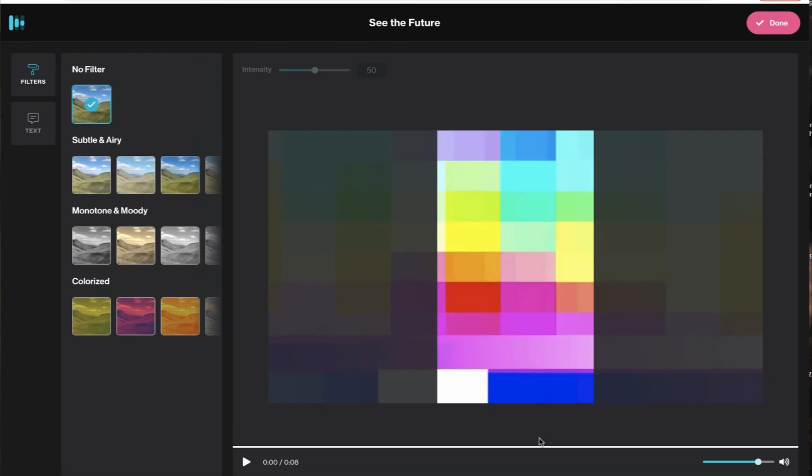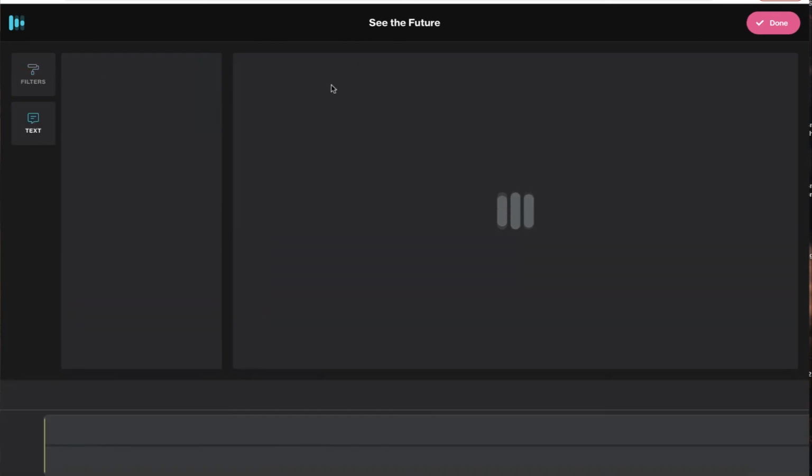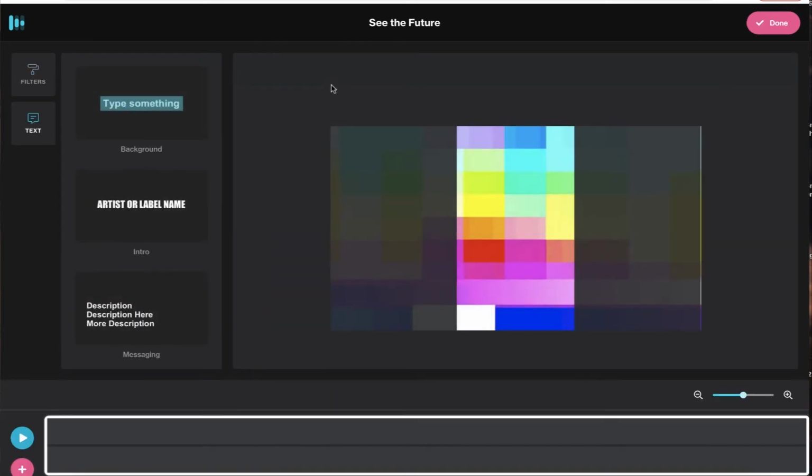Actually, I want to go back because I forgot to click on the text. This is something that you can do as well. You can add some text, but I would say be very sparse with text, because if you go crazy here and do things that are not in accordance with the terms of service for Spotify, your Canvas will get rejected. You can't put links and things like that.